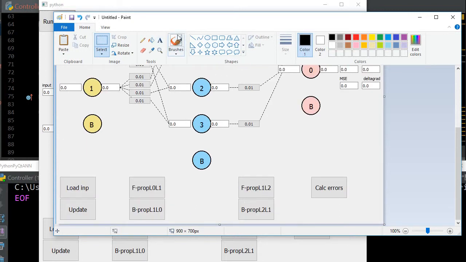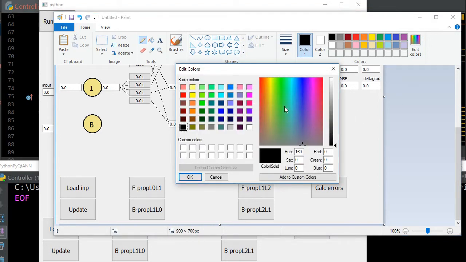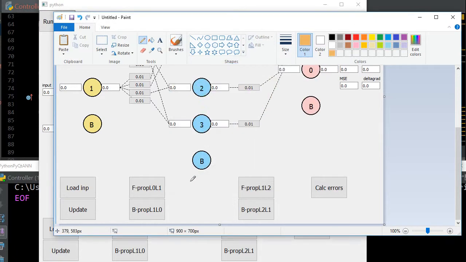I'm gonna draw some lines between the buttons here, and I'm just gonna use some random color, I guess. Size big.